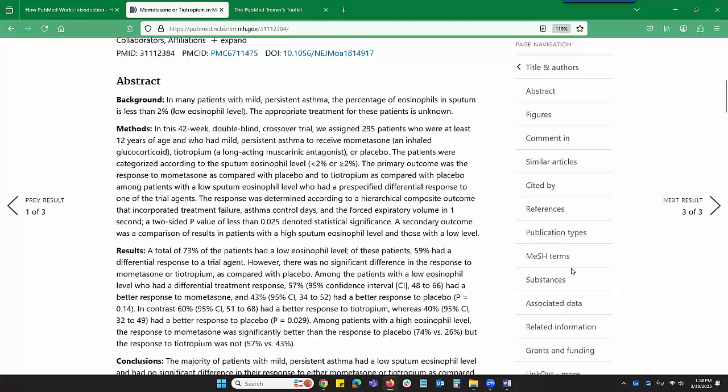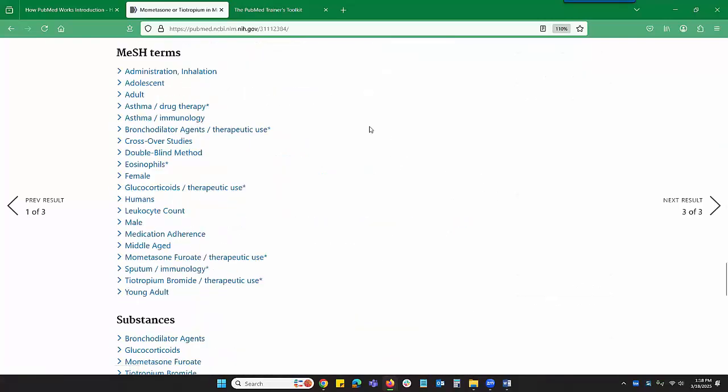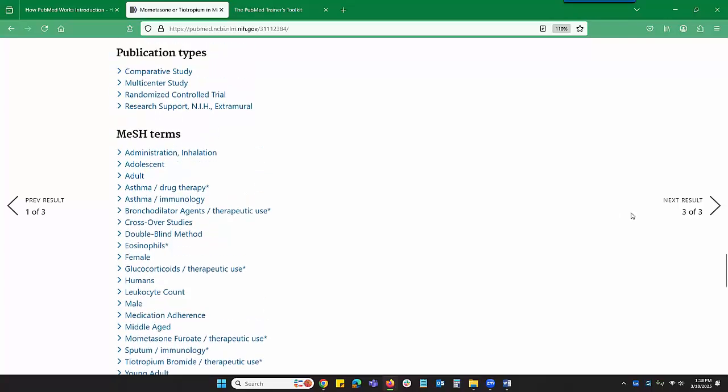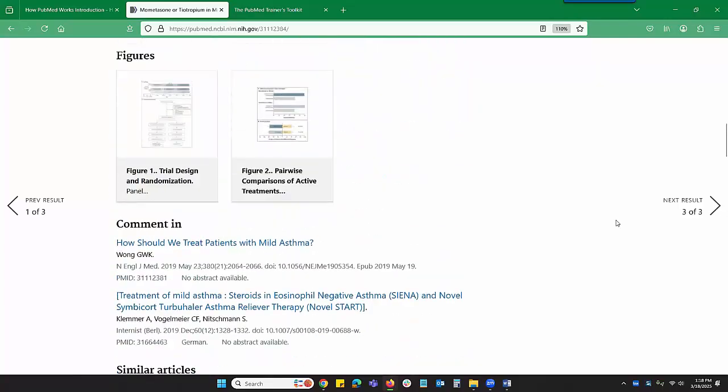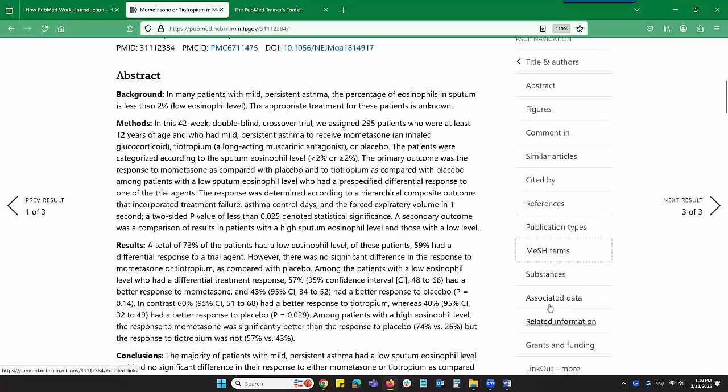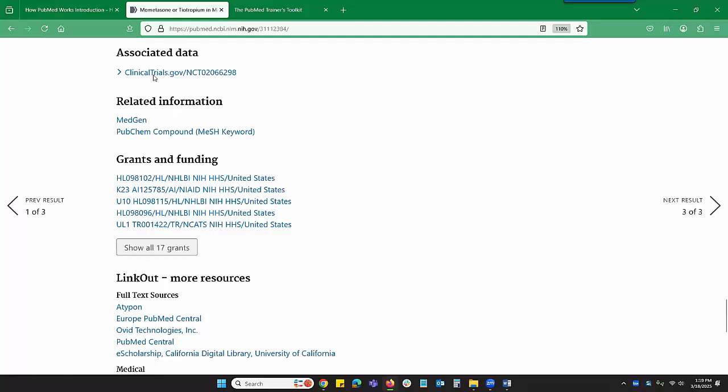Yes, the MeSH terms, the medical subject heading terms. Yes, those are listed here, and these are ways that the article is indexed in PubMed, different subject headings that are used to index this article. Related information and associated data are two more. Associated data will take you to related clinical trials related to the research, and then related information can take you to other NCBI resources that mention these things. We also have grants and funding.